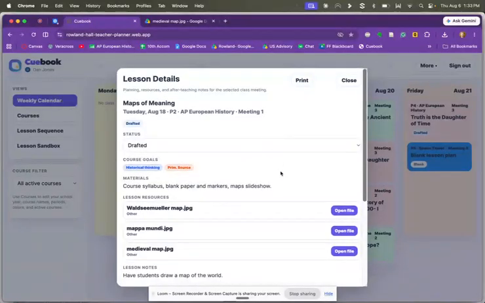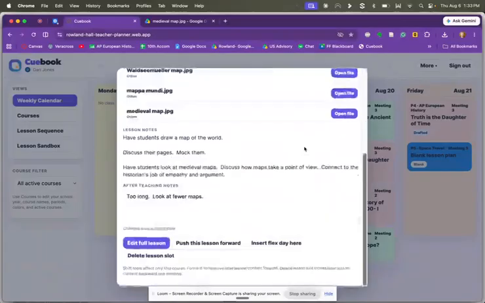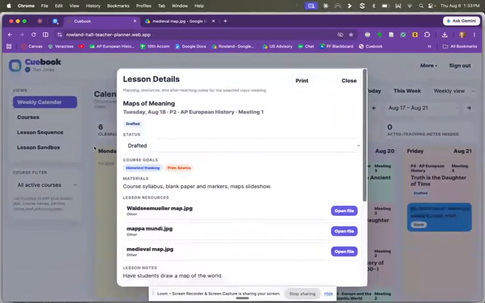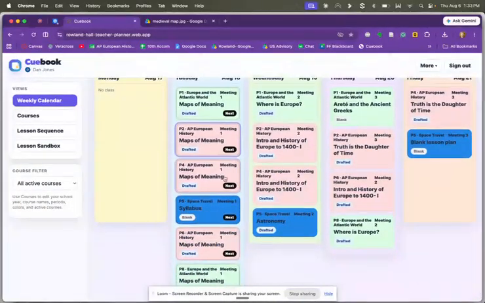The other thing that goes along with this is that sometimes you don't get to a lesson, or it takes longer than you think and you need a second day of that same lesson. If that's the case, you can actually push that lesson forward in the calendar one day or insert a new day into the lesson plan. And if you do that, what it does is it bumps everything forward one class period. So for instance, right now, you will see that I am teaching Maps of Meaning on day 1, Intro to Europe 1 on day 2, and for period 2, the Daughter of Time thing is coming on meeting 3.